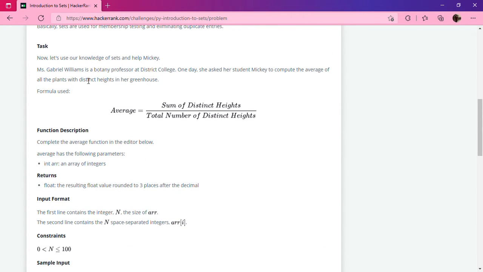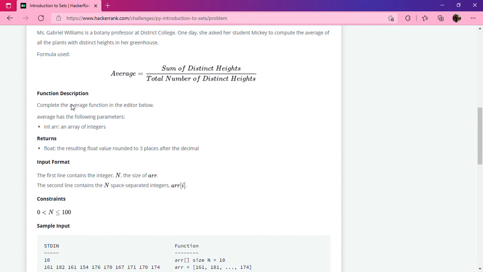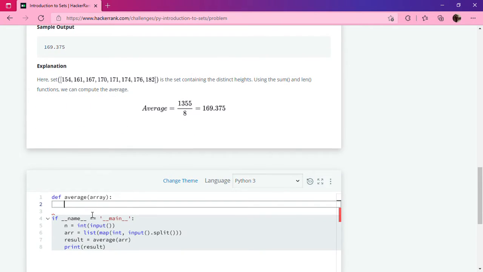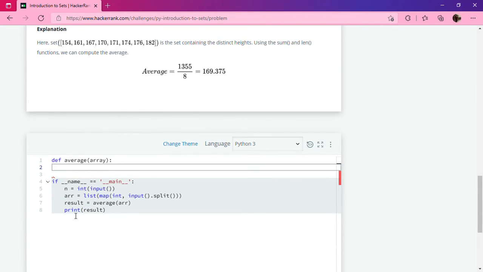Miss Gabrielle William is a botany professor at District College. One day she asked her student Mikey to help compute the average of all the plants with distinct height in her greenhouse. It means we have to choose the distinct heights that are given, and we have to take out the average. You know the formula of average: the sum of distinct heights divided by the number of heights present. So we have to complete the function. It's given all the things, we just have to write the function so that we can find the required result.